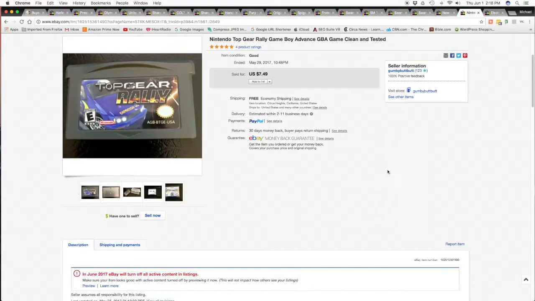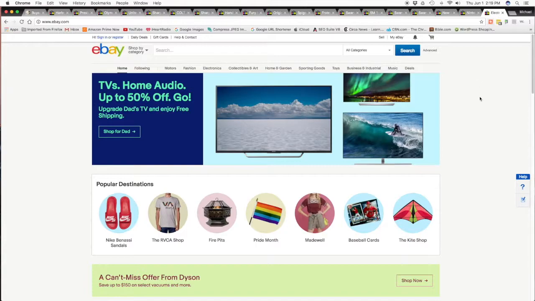And then I sold a Game Boy Nintendo game cartridge, Top Gear Rally. It was listed for $7.49, but I took a best offer of $6.75 shipped. So as you can see, that's it for the month of May.